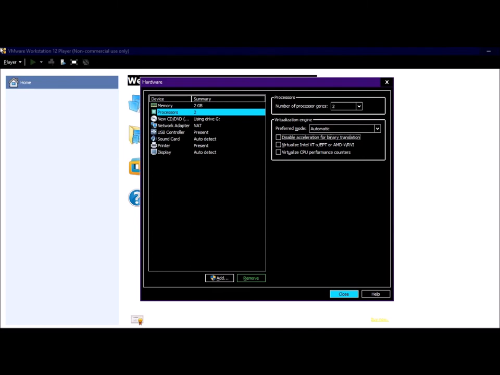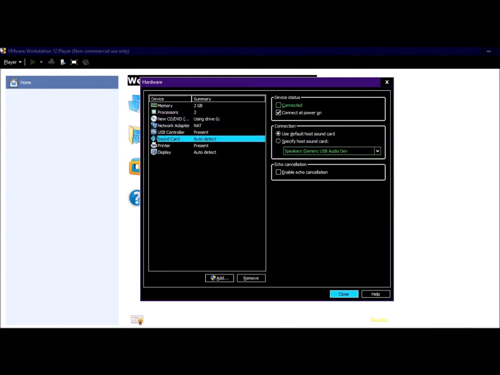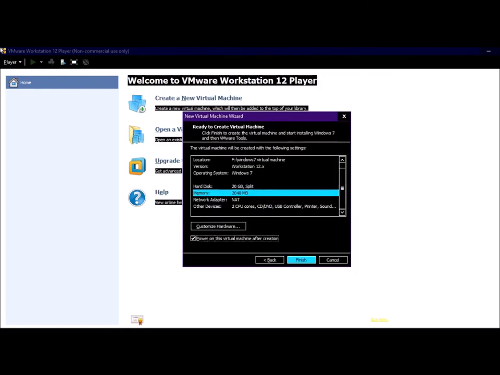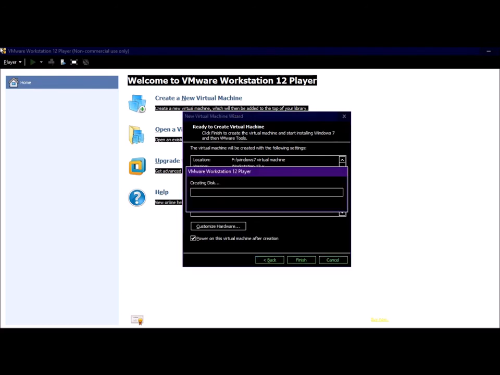Okay. Now network, USB, sound card, printer, these we leave as default. Close button. Power on this virtual machine after creation checkbox checked, Alt+B. Okay, let's leave it as default and press the Finish button. VMware Workstation 12 Player dialog, creating disk.